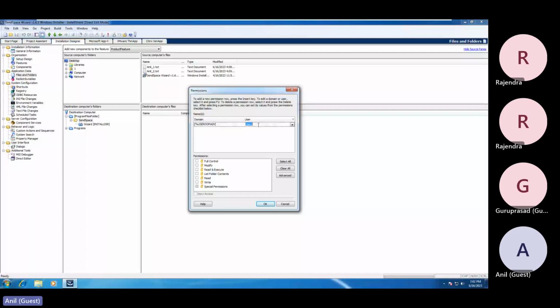Okay sir. Now you see the drop down. Yes. So you can select log on users or everyone కూడా సెలెక్ట్ చేయొచ్చు. You can type everyone, లేదంటే you can type users.